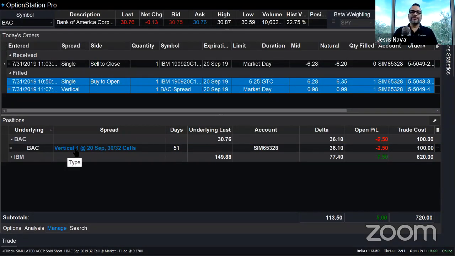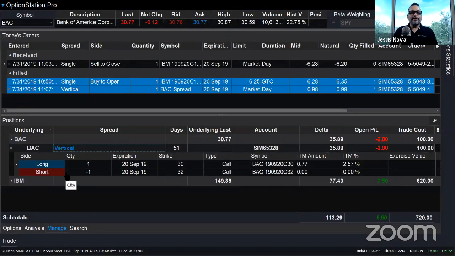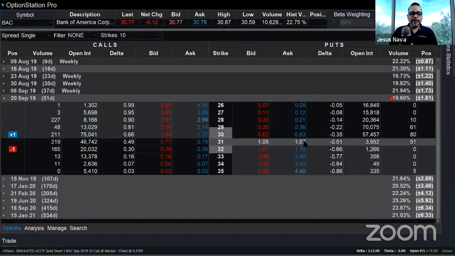Now it says vertical. And now I see a little plus sign on the left-hand side that I can click on to get individual information on the long and the short. Let me show you something also very interesting. I'm going to go back to options. Let me do another spread. I'm going to do the 33 and the 34 on the put side.